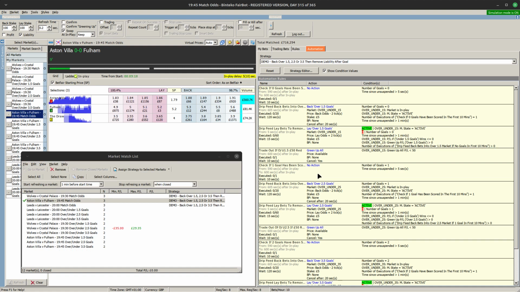Okay, you can see that the Aston Villa game has been going on for 9 minutes, and there's no goals at the moment. So assuming there's no goal within the next 60 seconds or so, what we should find is that back bets will start to get placed in the over 1.5 goals market. That's the plan.